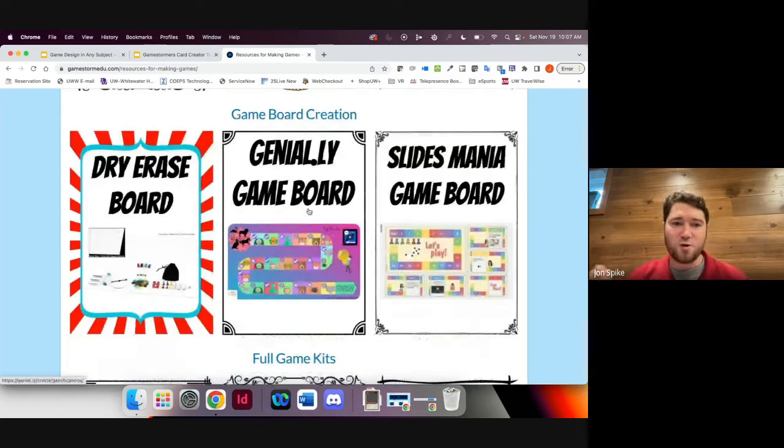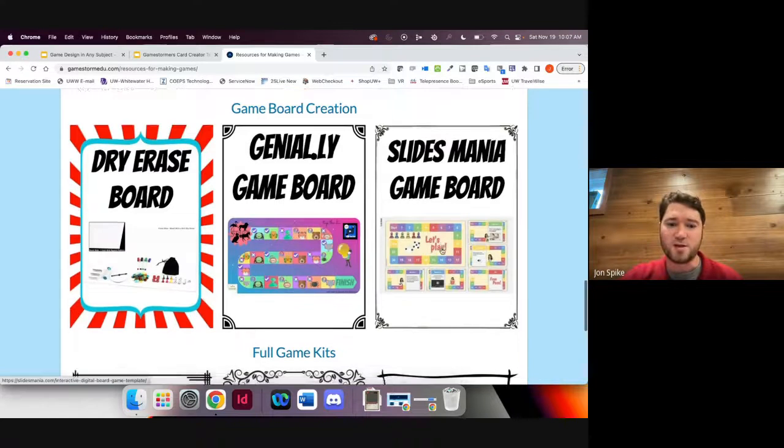And then also there's some great game board creation out there. I love to buy dry erase boards for my students to work with. And then also Genially has game boards of all shapes and sizes that students can edit, and that can be automated to have things pop up or take you to screens when you land on different things. Or even going to something like Slides Mania, who has game design templates on their website as well.